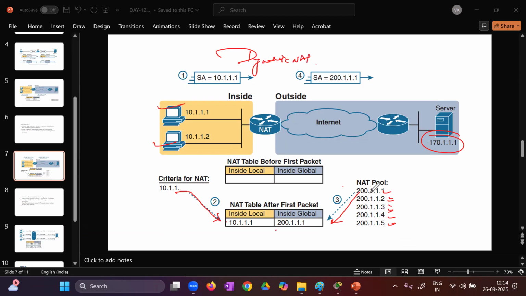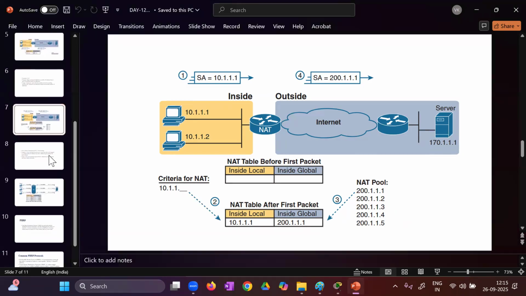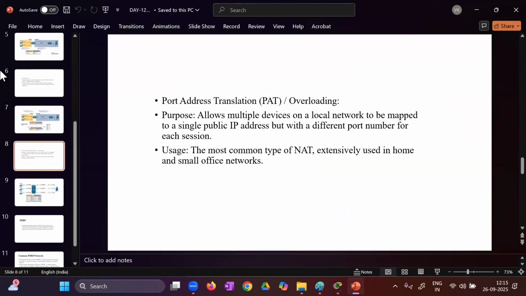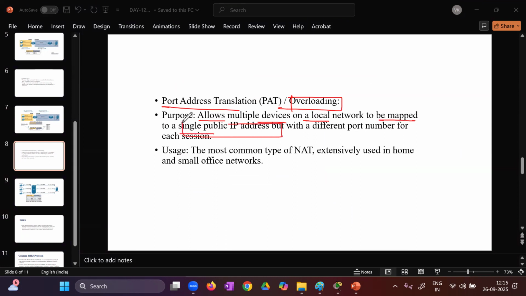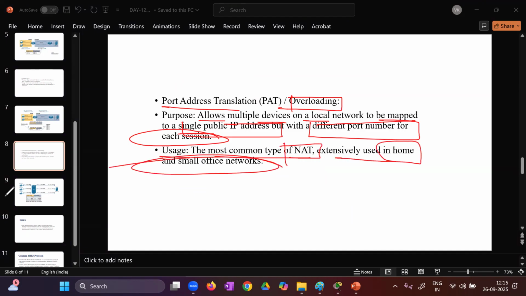right? When my public IP will be the same and I will be getting virtual port numbers, in that scenario that is called PAT, port address translation. Port address translation, or NAT overload, we call it. This allows multiple devices on a local network to be mapped to a single public IP address with different port numbers for each session. What are the uses? The most common type of NAT, extensively used in home and small office networks.